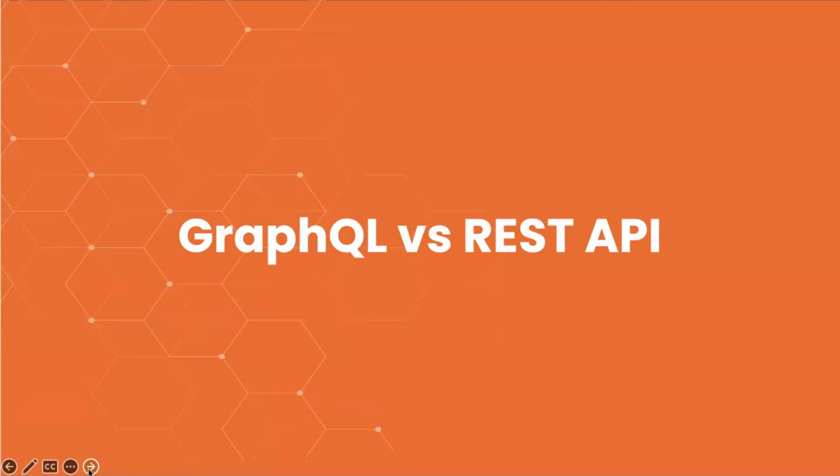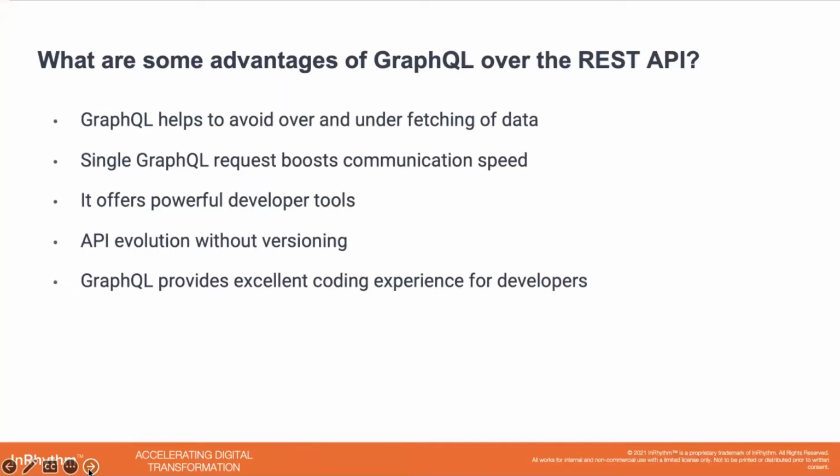So what's the difference between GraphQL and REST API? Through this, we'll see how GraphQL actually helps to speed up the app development process. Basically, as I mentioned already, GraphQL helps to avoid over- and under-fetching of data. The client asks only for the data the client needs, so you don't get data which you don't actually need.